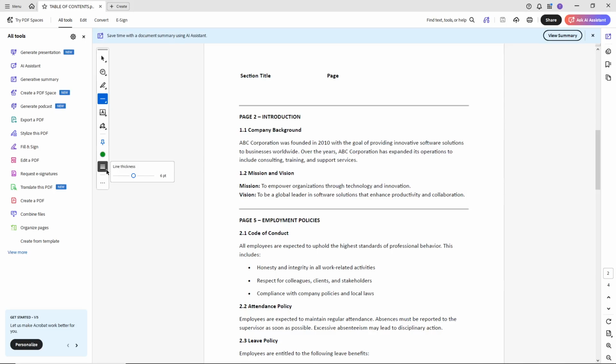Now you can draw a line on your PDF. Simply click where you want the line to start, drag to where you want it to end, and release. The line will appear exactly as you've customized it.